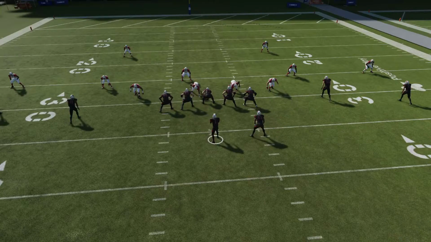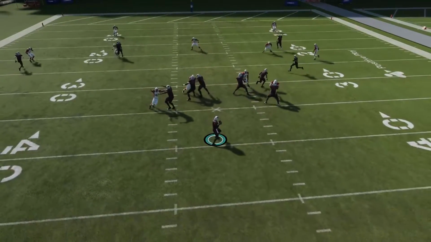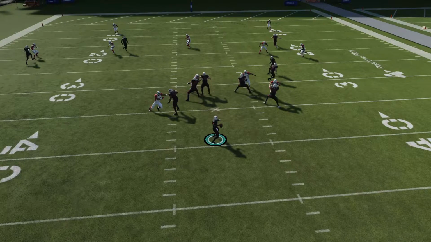With instant replay, we're first just going to take a look at Kyler Murray's footwork. We should be seeing a 3-step drop out of this particular set. 1, 2, 3, and that's where we should be really firing the football.